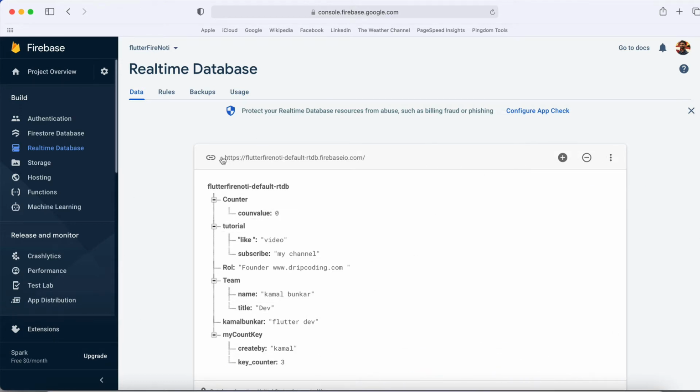There you will see just a name. It will be your project name and then firebase.com. These are the databases that I created from Flutter code. I can even create these nodes from there itself, but on your window you will see a blank database.